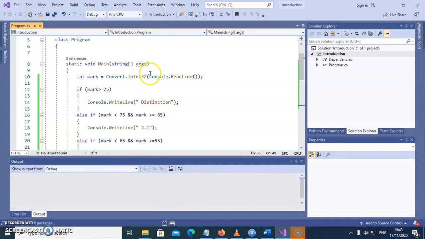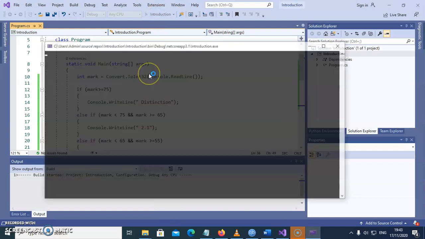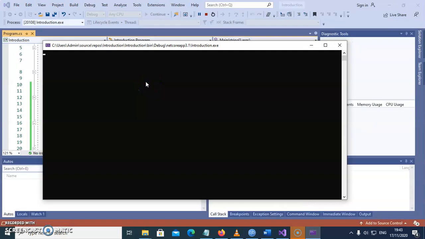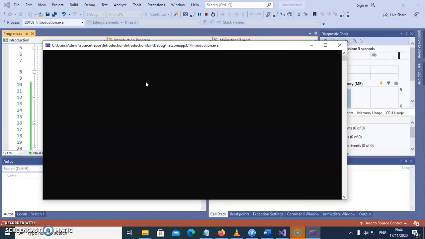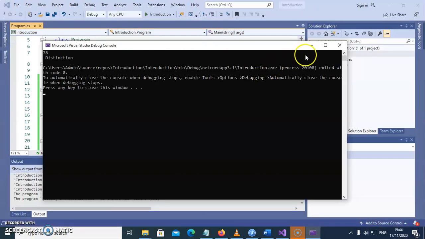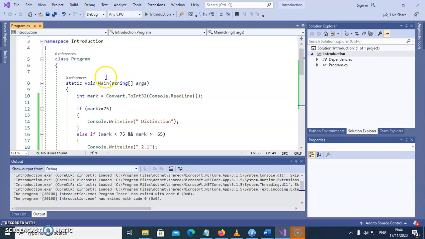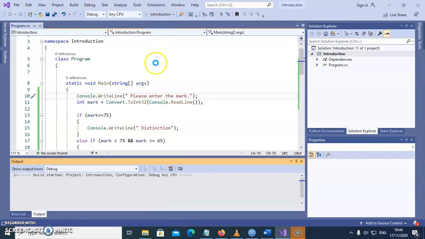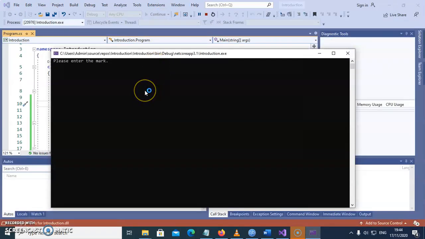Let's just run the program. I'm sure when you play the video over and over again, you get to understand. So we need to write the mark. In fact, we're supposed to prompt the user to enter something to make the code more user friendly. So if we enter 78, this should be a distinction. 78 is a distinction. We can do this: Please enter the mark.